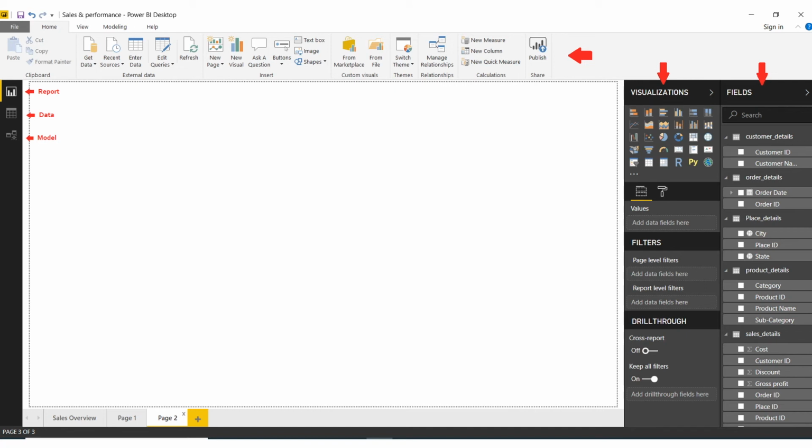This is Power BI Desktop. This is the workspace, and this is where you will create all of your Power BI visualizations. On the top bar, you have got the usual tabs: Home, View, Modeling, and Help. On the right-hand side, you've got 2 sections: the visualizations, which are the various charts that you can add to this dashboard, and the fields, which is where you can add in the fields from your data source.